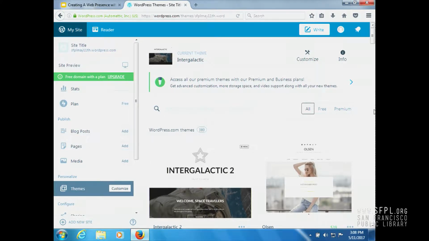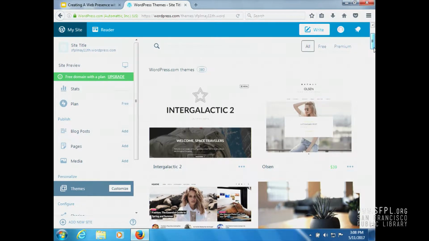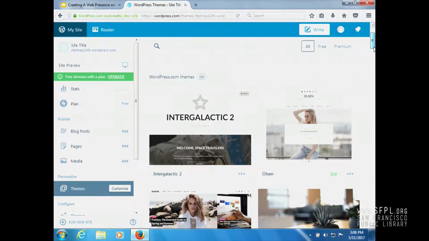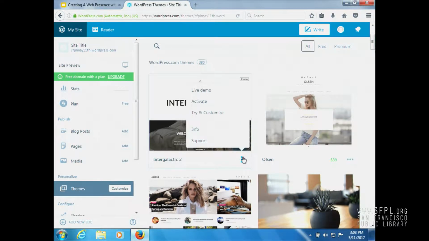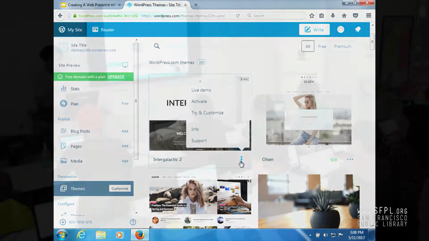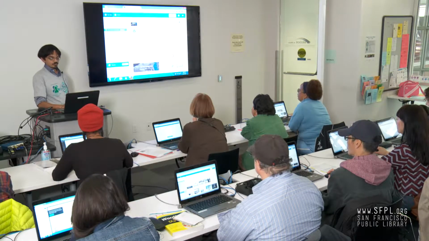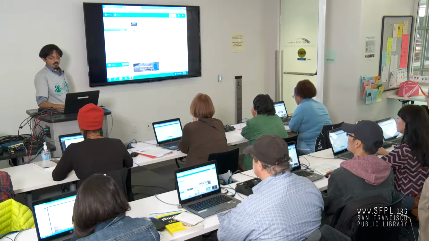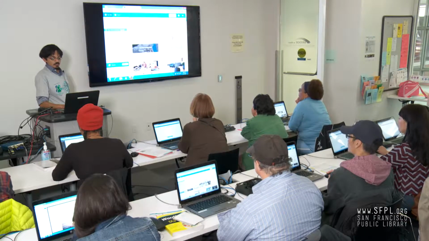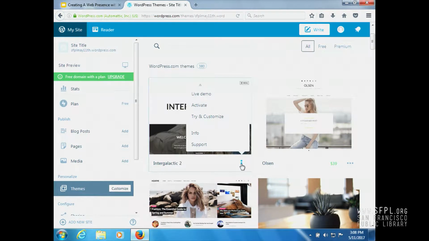Whatever theme you pick as your initial theme should show up at the top left in this grid. Oh, at the very top. Intergalactic. Oh, yeah, I got confused. So this is Intergalactic version 2. The one I picked, the current theme, is Intergalactic. Notice that if I go down here and click on this little three-button thing, it says activate.